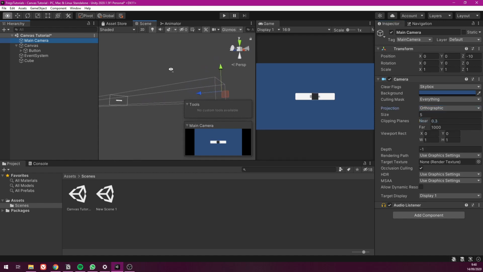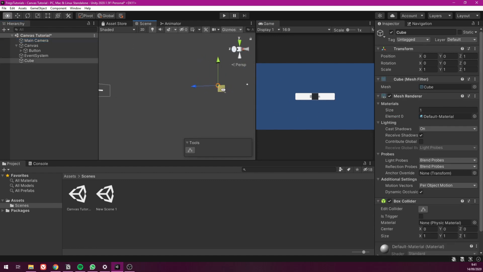Okay, so now, as I said, the canvas and the button are positioned behind the cube, and the cube now shows over the button. And if I move this cube and put it behind the canvas, you see that it's not going to be rendered because the button is bigger than the cube, so you don't see it.